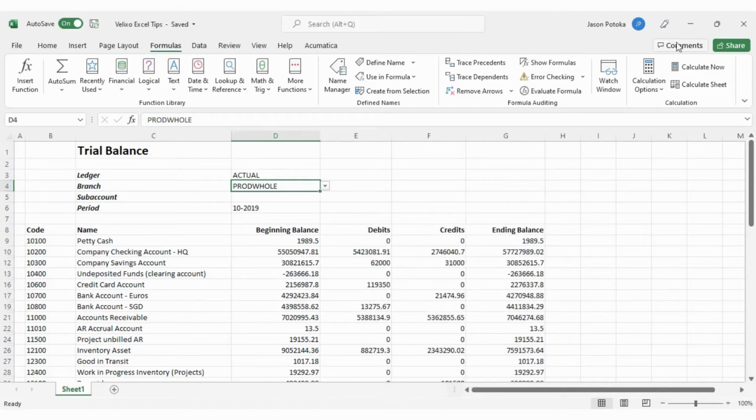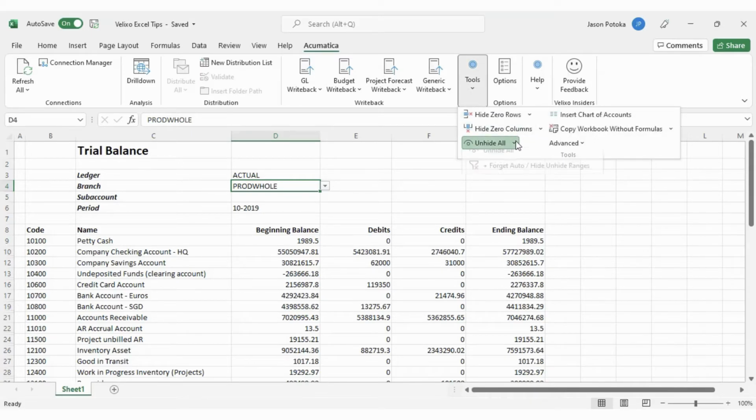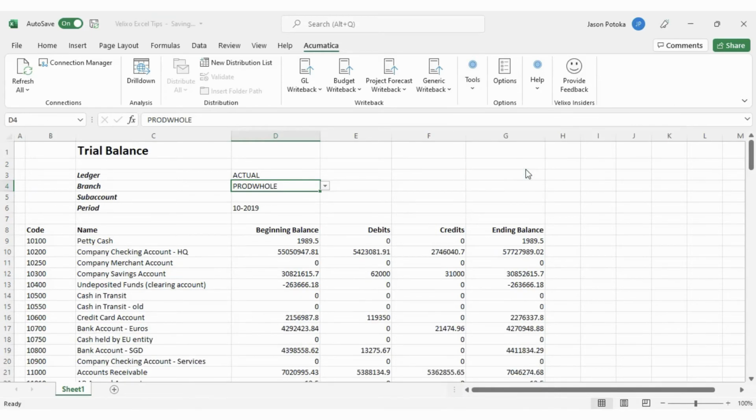If you would like to forget all auto-hide ranges on your worksheet so you can expand all hidden rows and columns, click on the Unhide All pull-down menu and select Forget Auto-Hide Unhide Ranges.